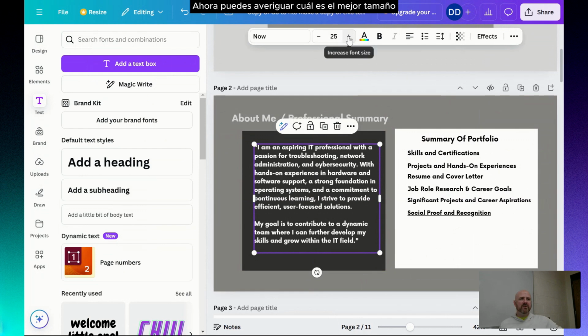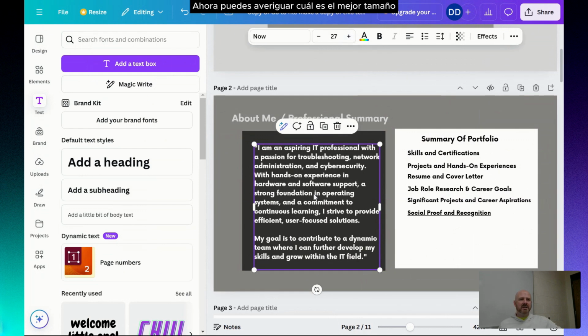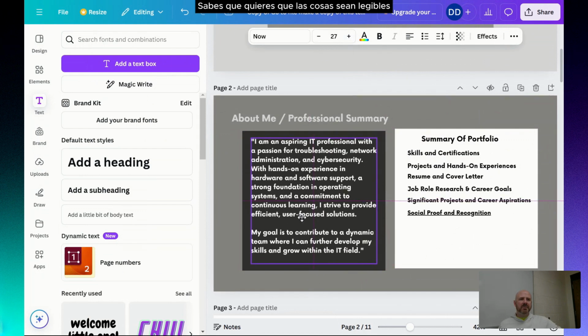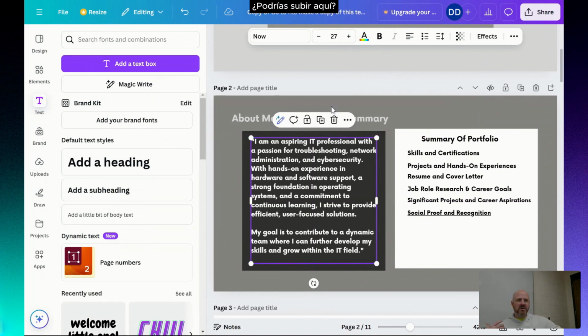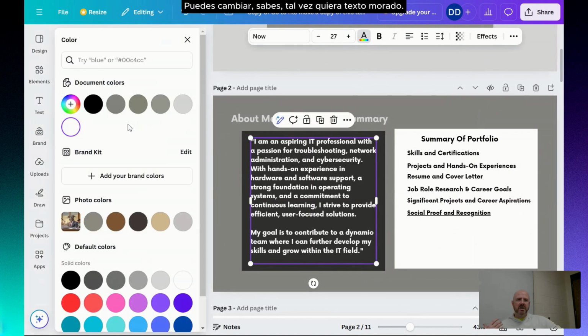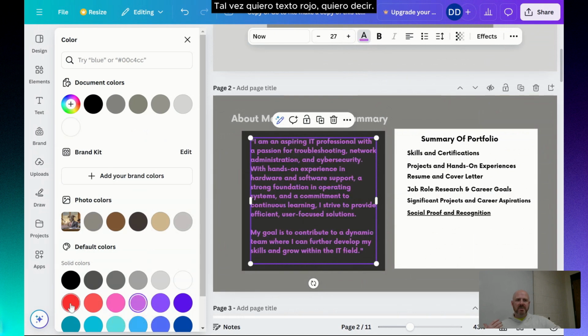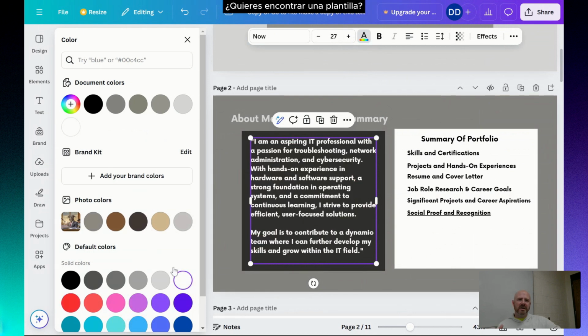Now you can figure out what the best sizing is. You want things to be readable. You want it to be clean. You might not like the color scheme. You can go up here. You can change, maybe I want purple text. Maybe I want red text. I mean, you want to find a template that works well with what you're trying to do, professional, clean.